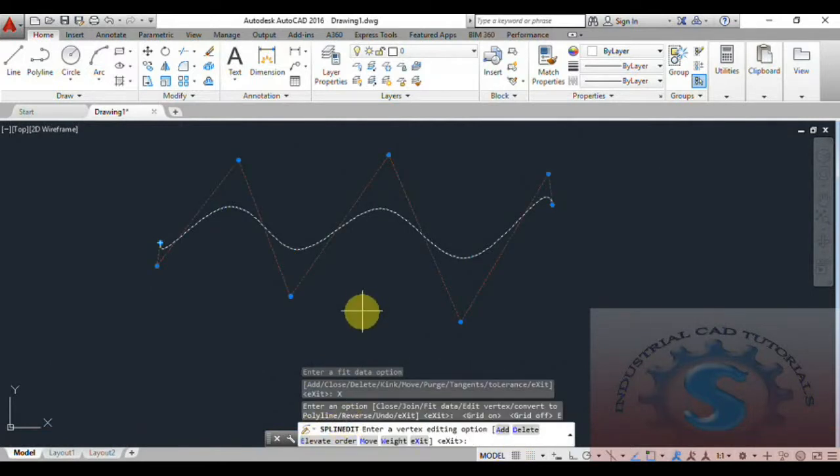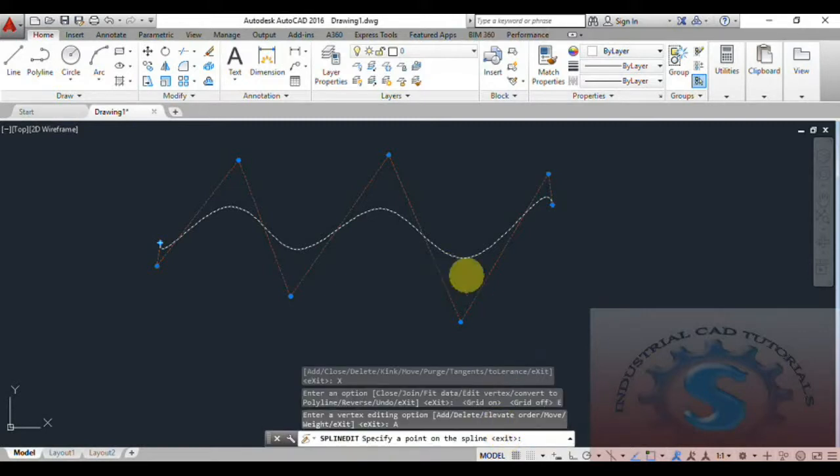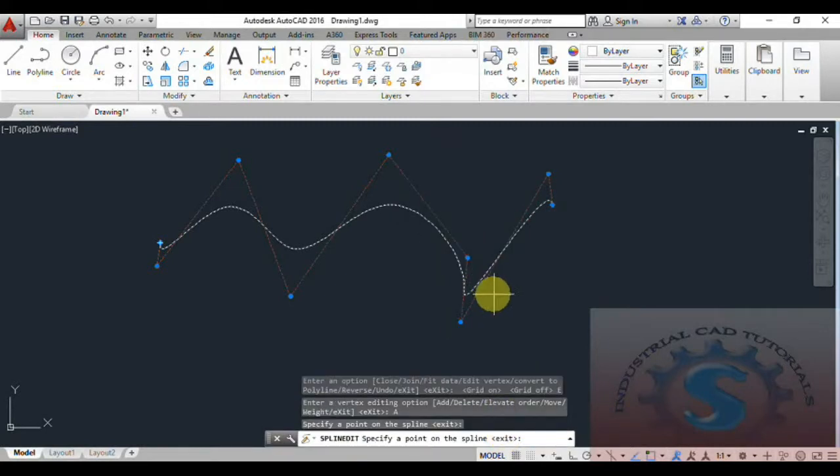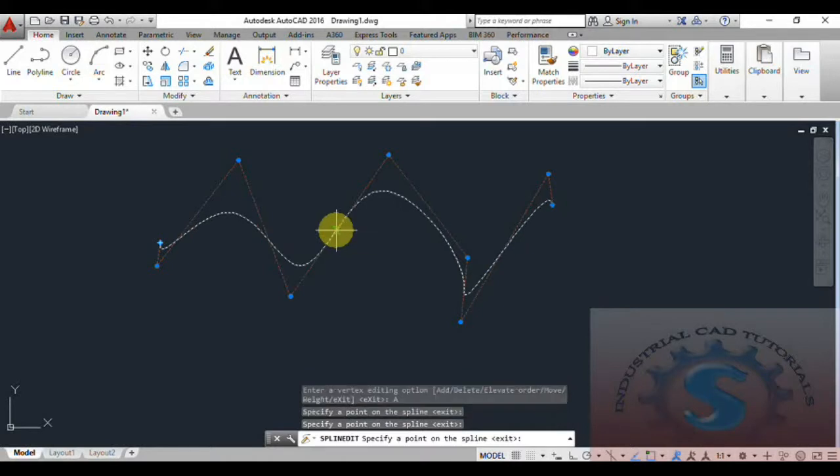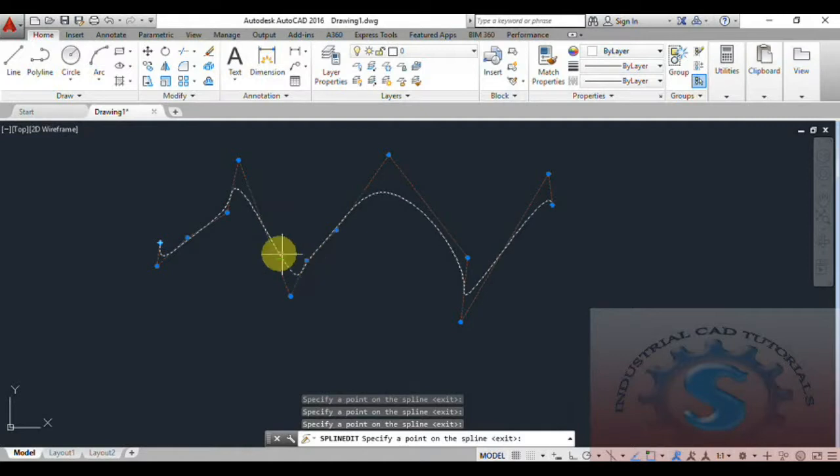I want to enter the vertex editing option and go to add vertex. If you want to add any of the vertex options, the vertex is shown like this below. If you want to change the points, you can change the points like this by using edit vertex, and the edit vertex is completed.